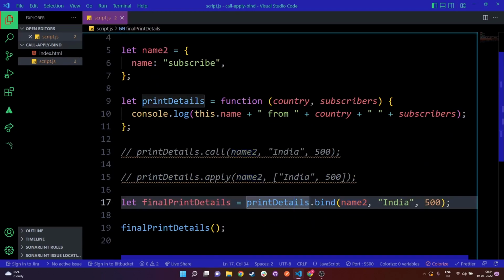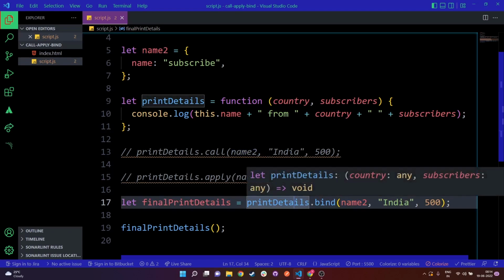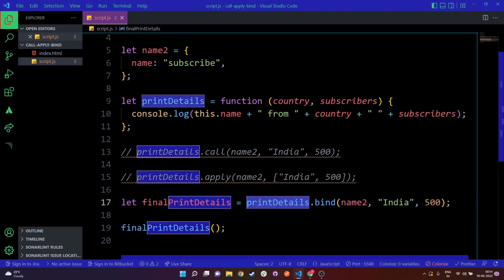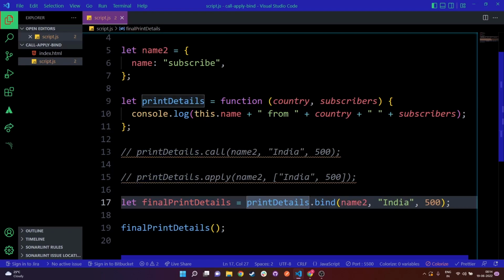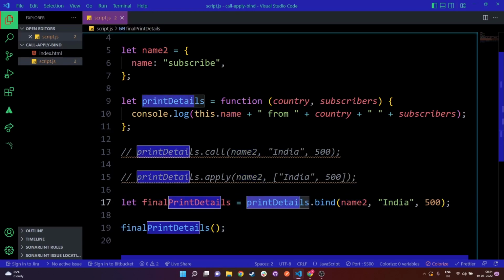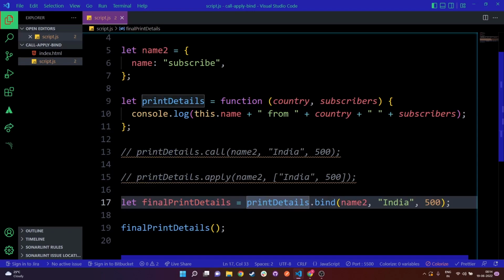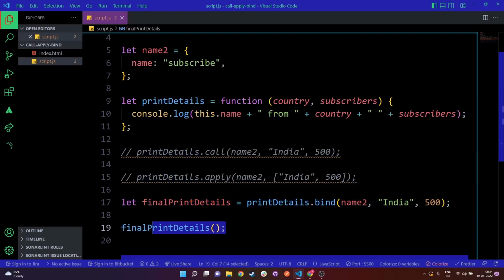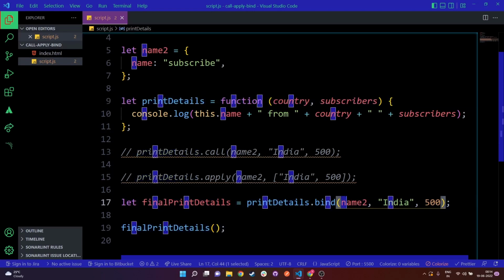But that's not the case in bind, because in bind we can store a copy of the function, which is print details in this case, and that also has the object assigned to it, the object attached to it, basically based on whatever we provide over here. And this ultimately gives us the power to call this print details function anywhere in the code that we want, because the bind has returned a copy of that function which is stored in a variable. So wherever in our code where we call final print details, it will always reference to that function print details with the appropriate object assignment.